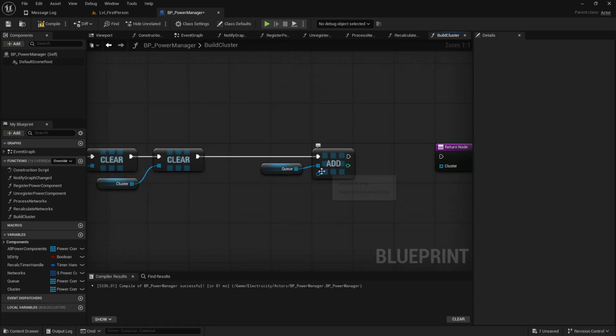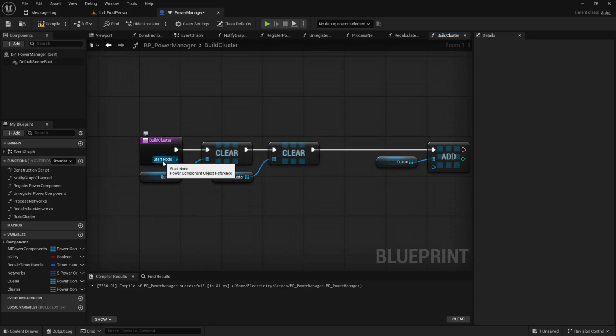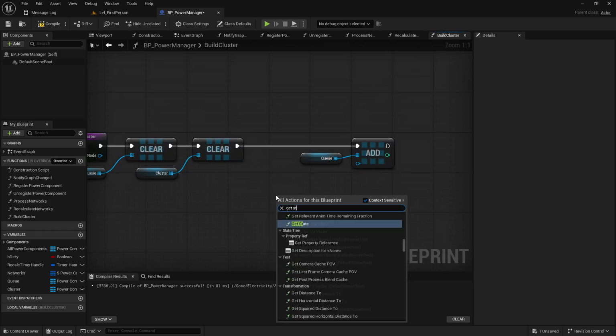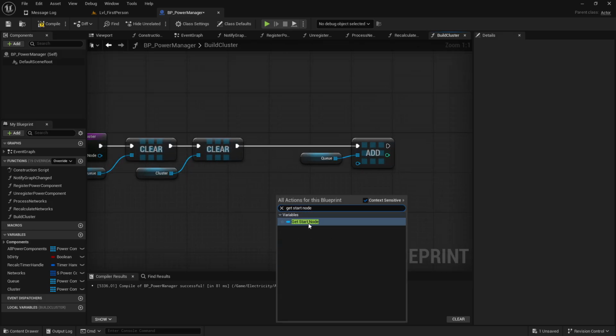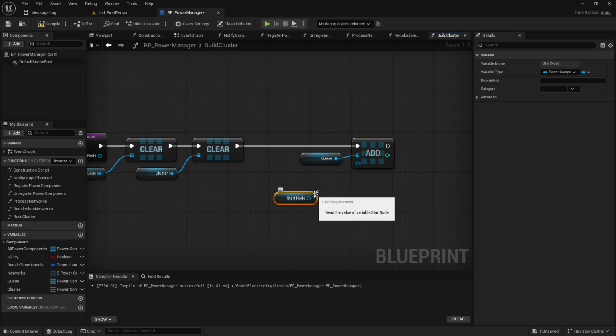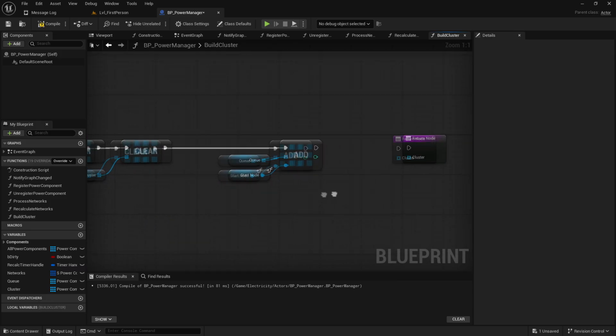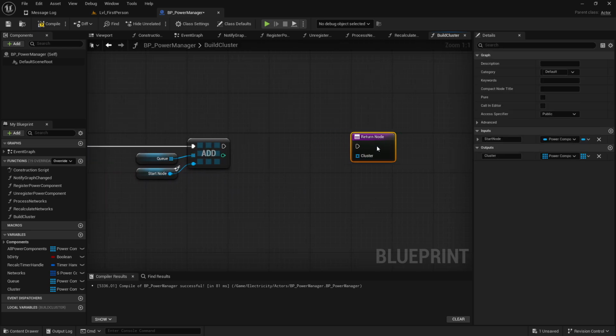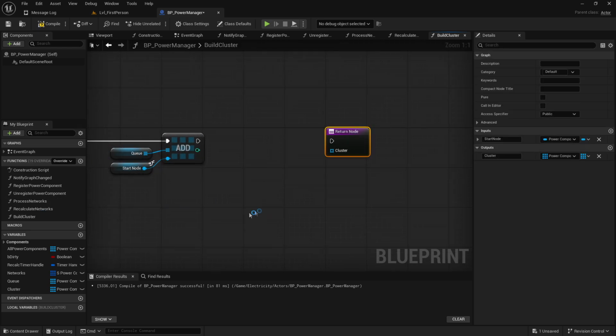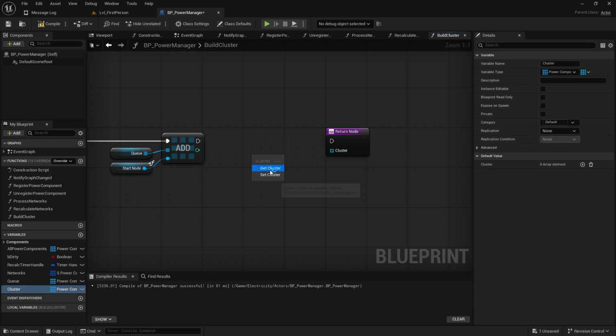Now for the entry, for this add, what we're going to grab is our start node. So we're going to right click, get start node. It's going to have an F to it because it's a function parameter, function variable. Connect it up. And then for the end of it all, we're going to grab our cluster and return the whole cluster.